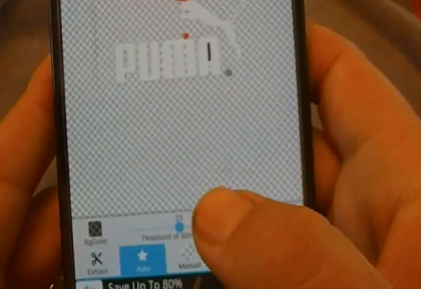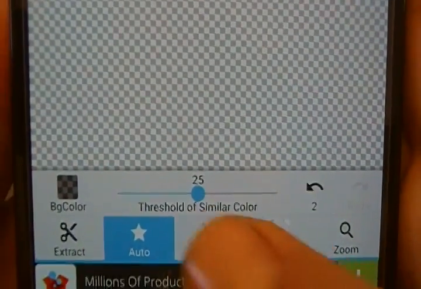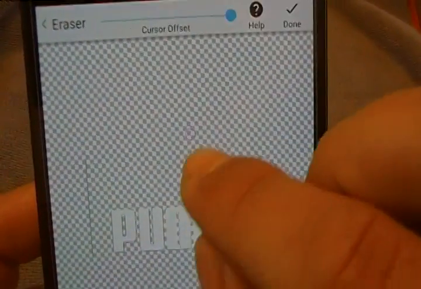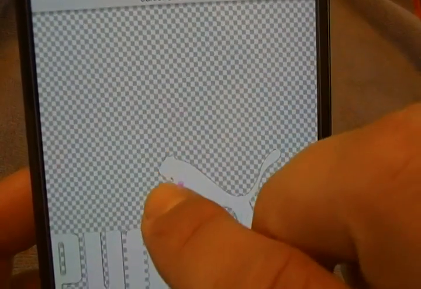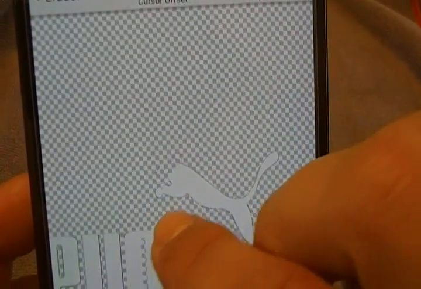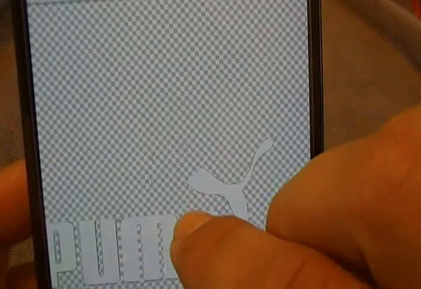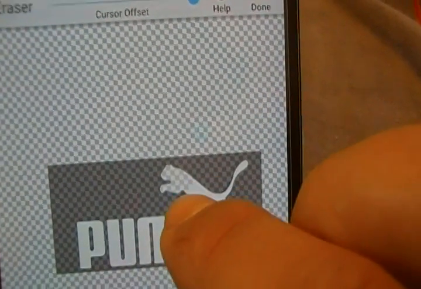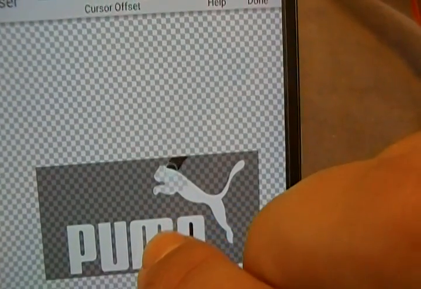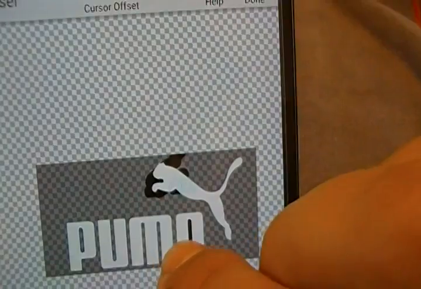Or when you want to fine tune something, you do manual, and it gives you two little things. So you can see, look, I can completely re-erase. And then if you come over here, repair is kind of cool. That's the area that I erased. If I can see it, I can get it right back.